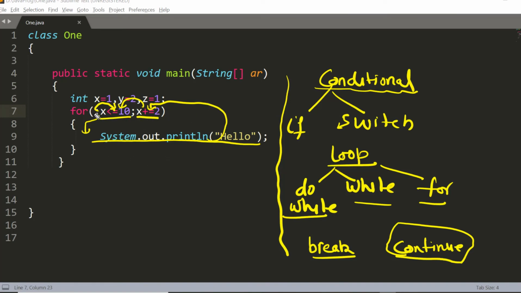You have noticed that the first part is executed only once. So either you can write it before the for loop or you can write it inside this. Need not worry about that. So this is how a for loop works.